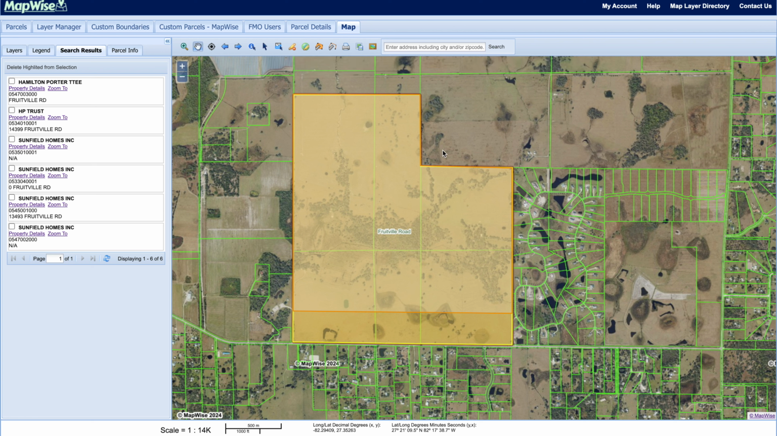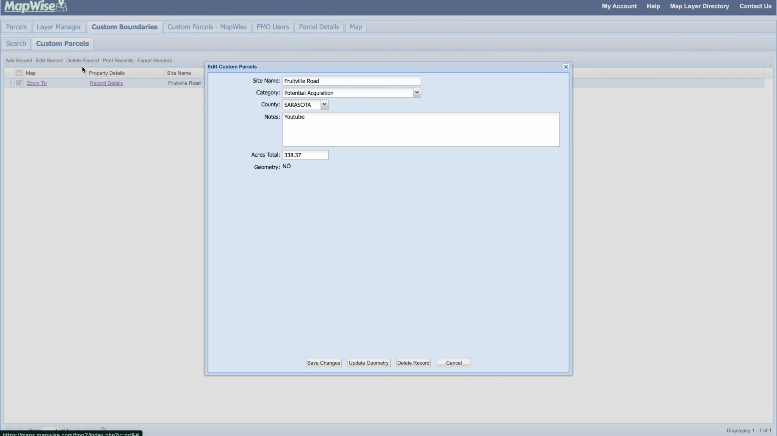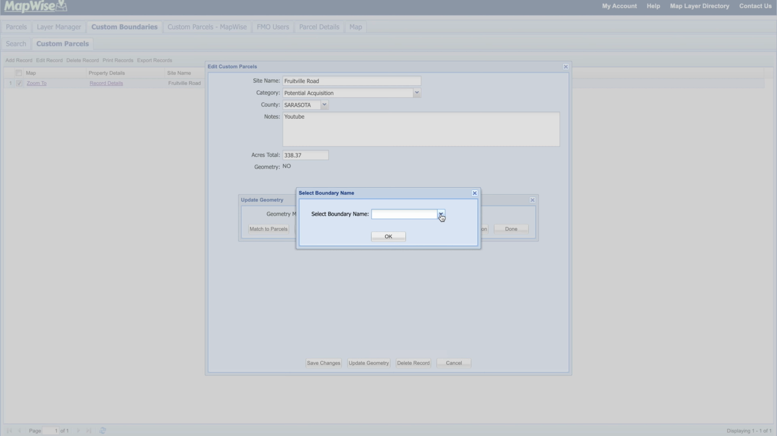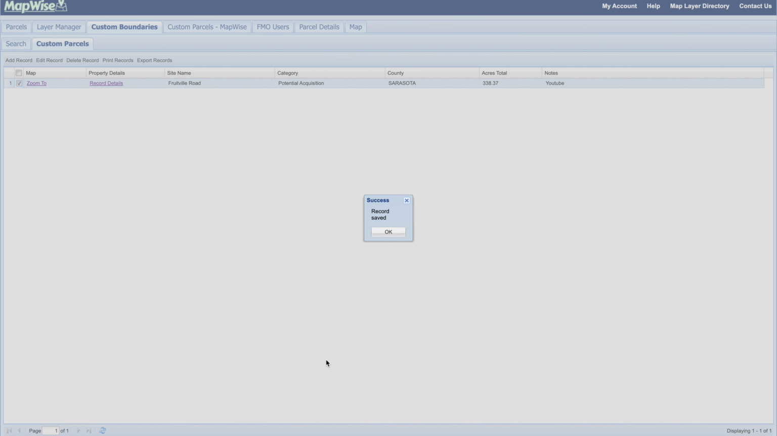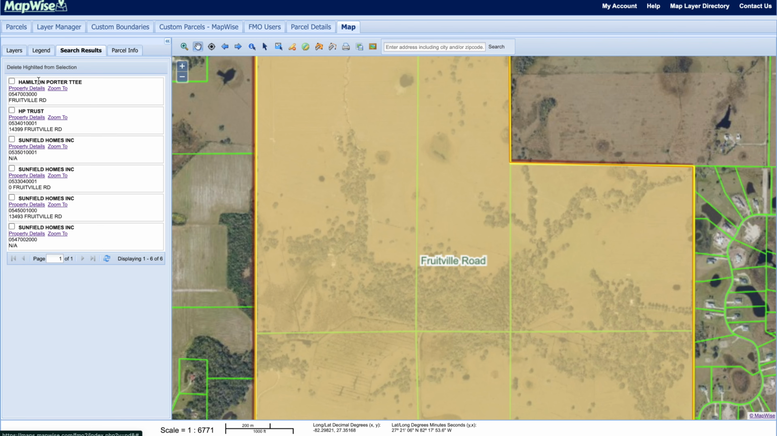I'm going to click Done. I'm going to go back to our Custom Boundaries tab once again. We're going to click on the checkbox once again. We'll click Edit Record, and now we're going to click Update Geometry. When we do this, we're going to click Match to Custom Polygon. From the Select Boundary Name dropdown, we're going to look for that Fruitville project, which is right here. I'm going to click OK, and now it says Geometry Matched and Updated. We'll click OK, we'll click Done here, and I'm going to click Save Changes. It says Record Saved, so we'll click OK once again, and now I'm going to click Zoom to.